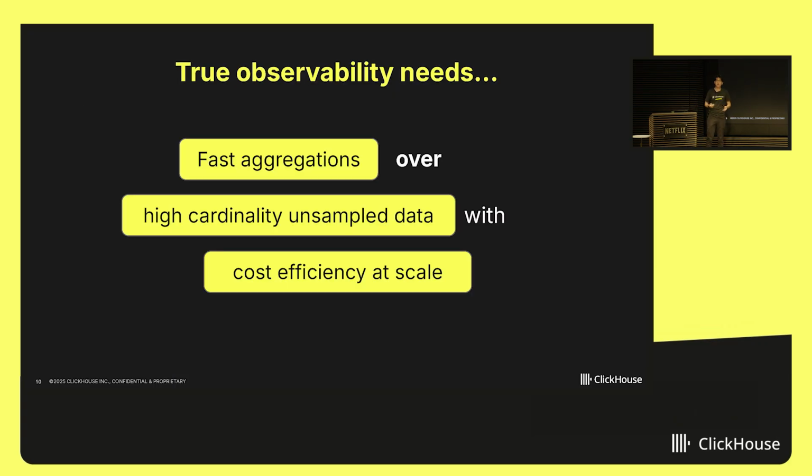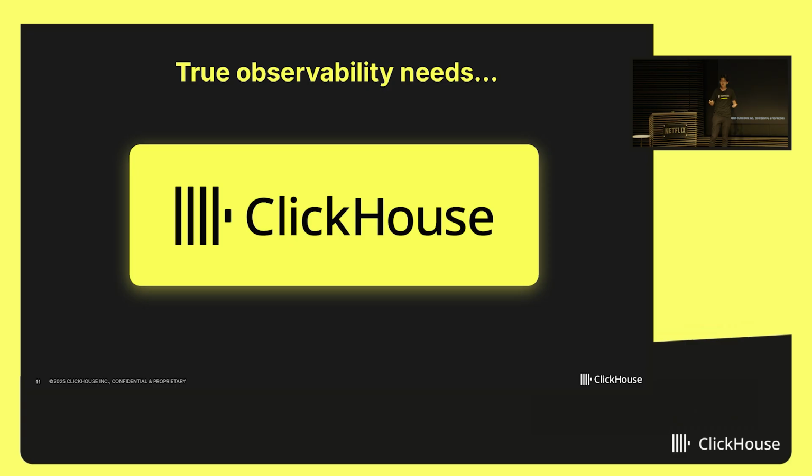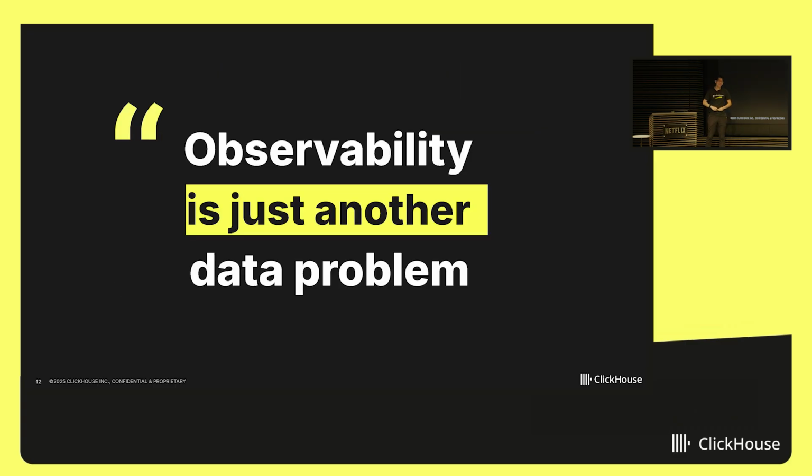So really, true observability, I think you need fast aggregations over high cardinality unsampled data, so basically that original source events, that's still cost efficient at scale. So I think true observability really needs ClickHouse. And of course, I'd be saying this at a ClickHouse meetup, but you have to hear me out here, right?